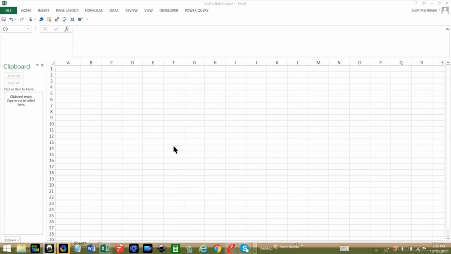A while back I was asked if I could do a video on how to create a batch export workbook in Excel that will allow you to export your cabinets into batch from Excel. Before we get started, we need to take a look at the requirements that eCabinets has for this particular worksheet.